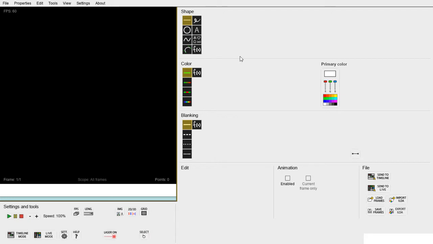After you have installed the program and run it, you are met with this window. This is the editor mode, where you can draw your own laser frames or animations from scratch. At the time of filming, there are two other modes in LaserShowGen, the timeline mode and the live mode. You can enter these modes by using these buttons or the view menu, or you can click tab, like this.